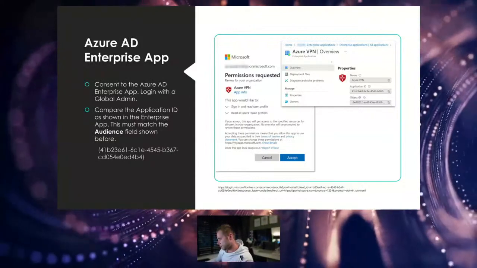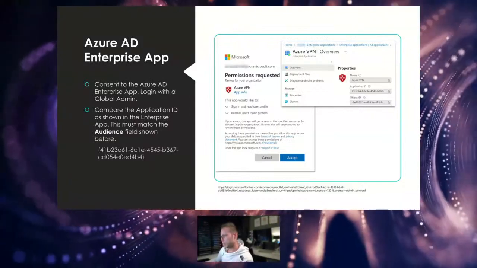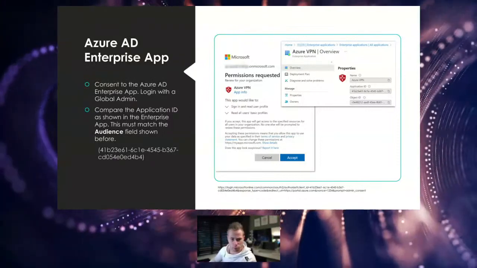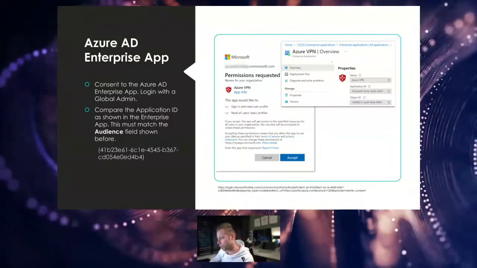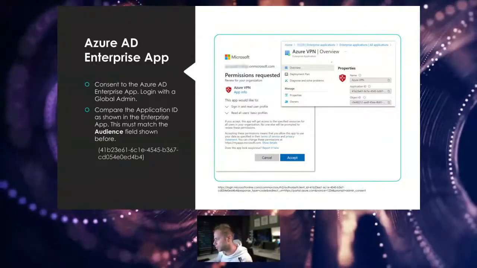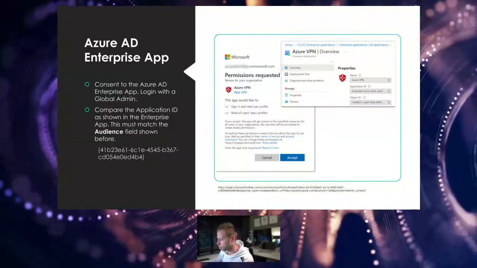By the way, this URL is meant for Azure Public. If your environment is running in Azure Germany or Azure Gov or maybe Azure China, you need a different URL. It's a bit different. It's somewhere in my blog. I'll show you later on.